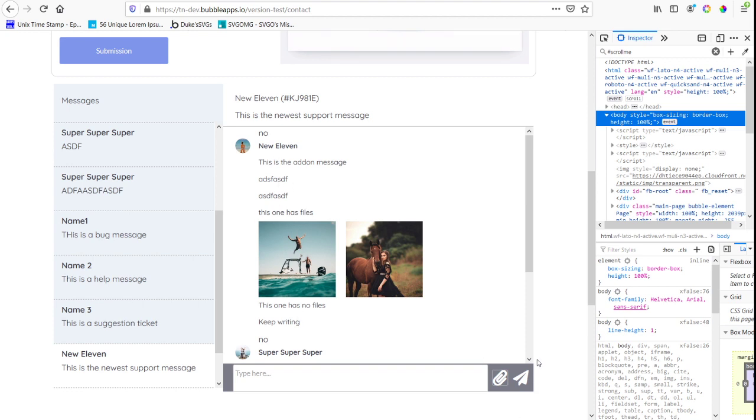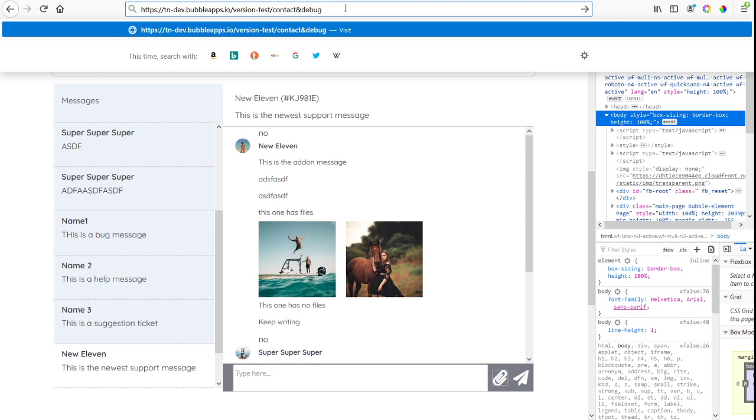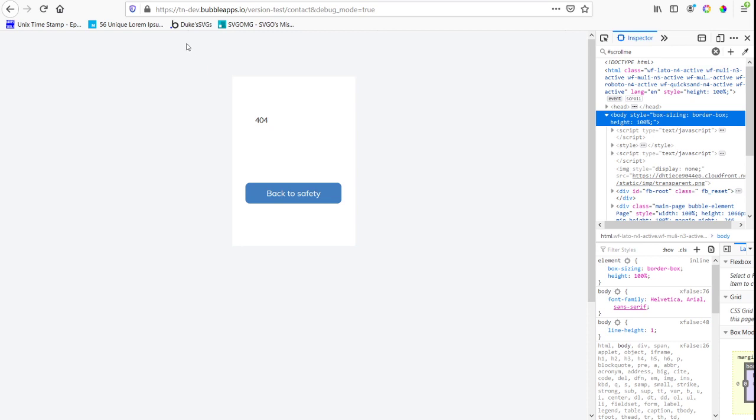Let's go and inspect. Is debug mode equals true? No. And debug mode equals true. Not happening. Sorry, it's not N, it's question mark.